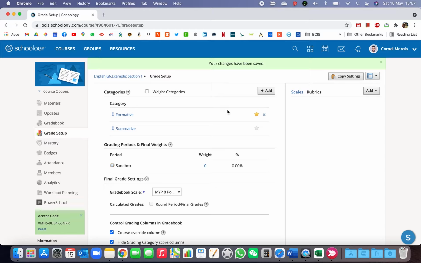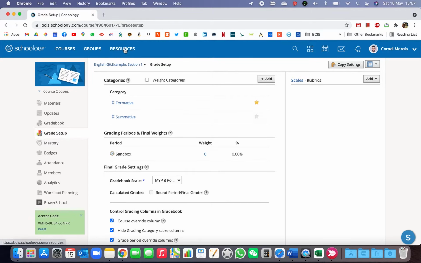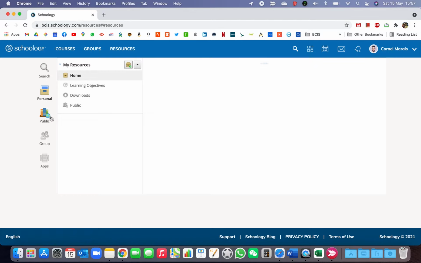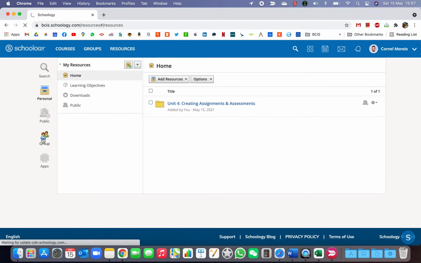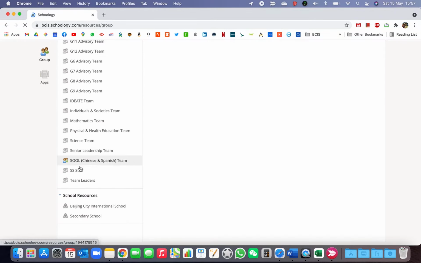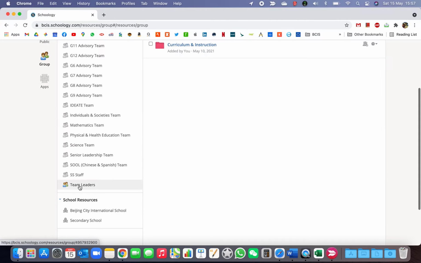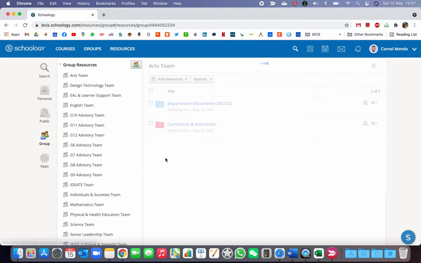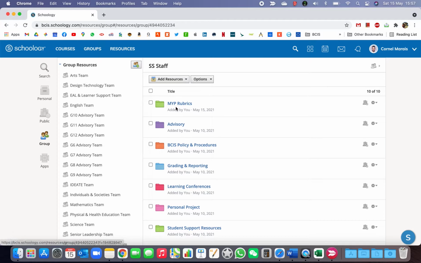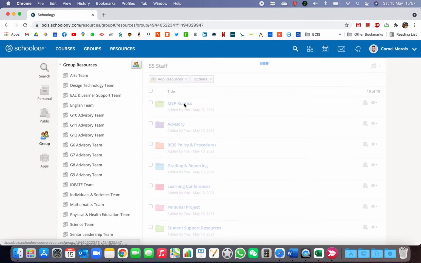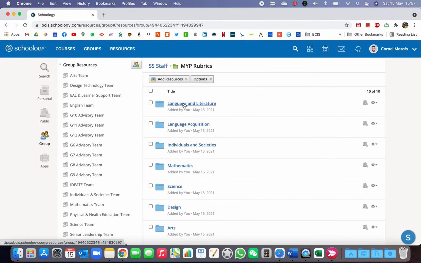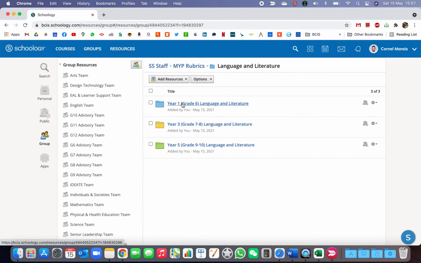Now, to add the rubrics, I want you to navigate to your source resources, go to Group Resources, and go to SS Staff. You will notice this folder there called MYP Rubrics. This is an English class, so we'll add the language and literature rubrics. That is grade 6, so add year 1.